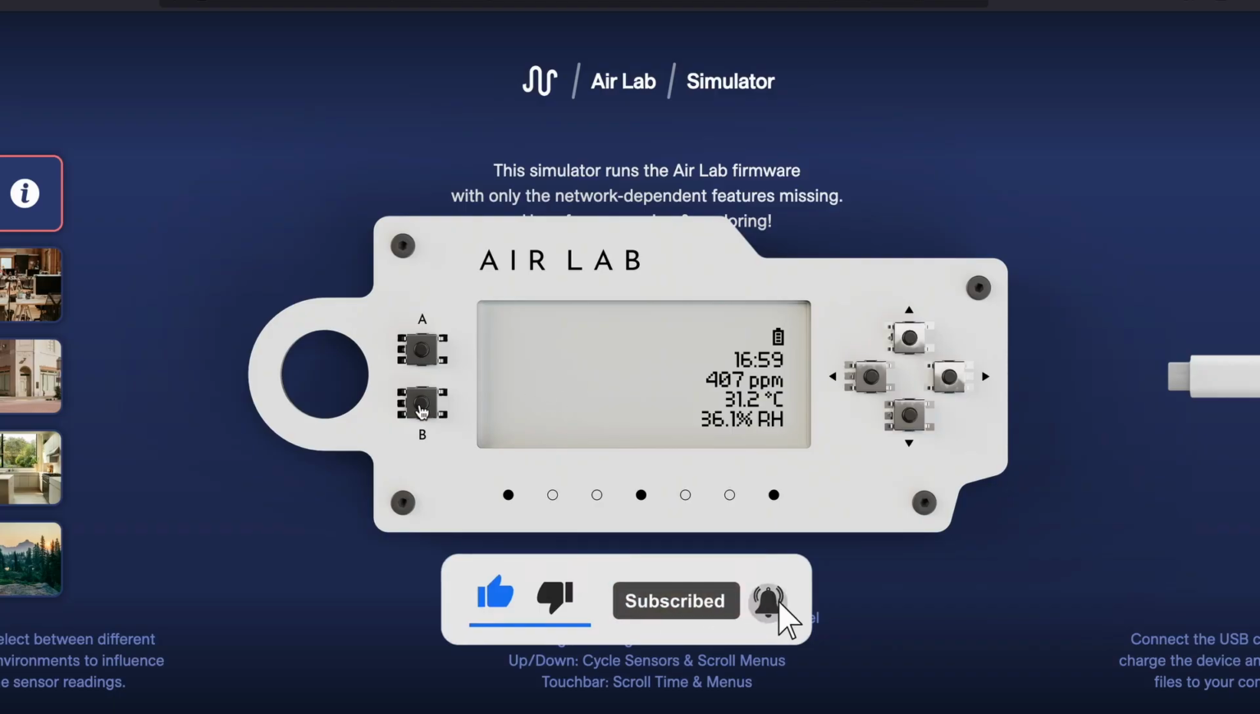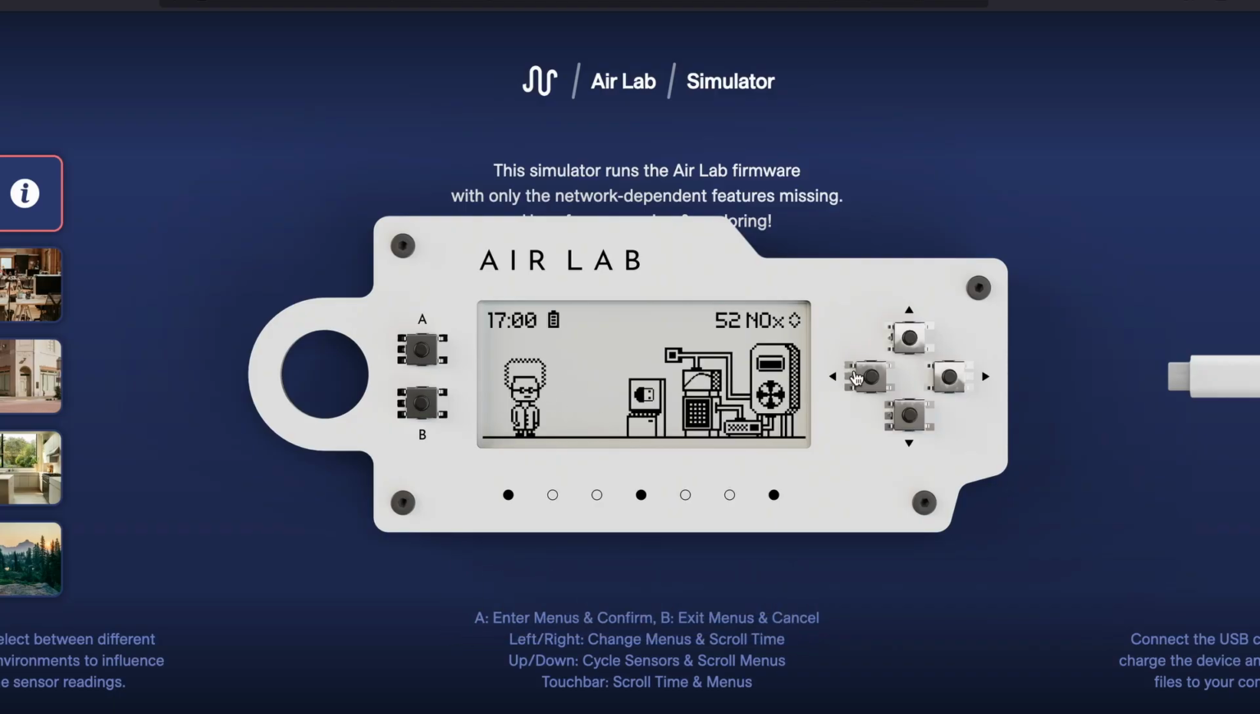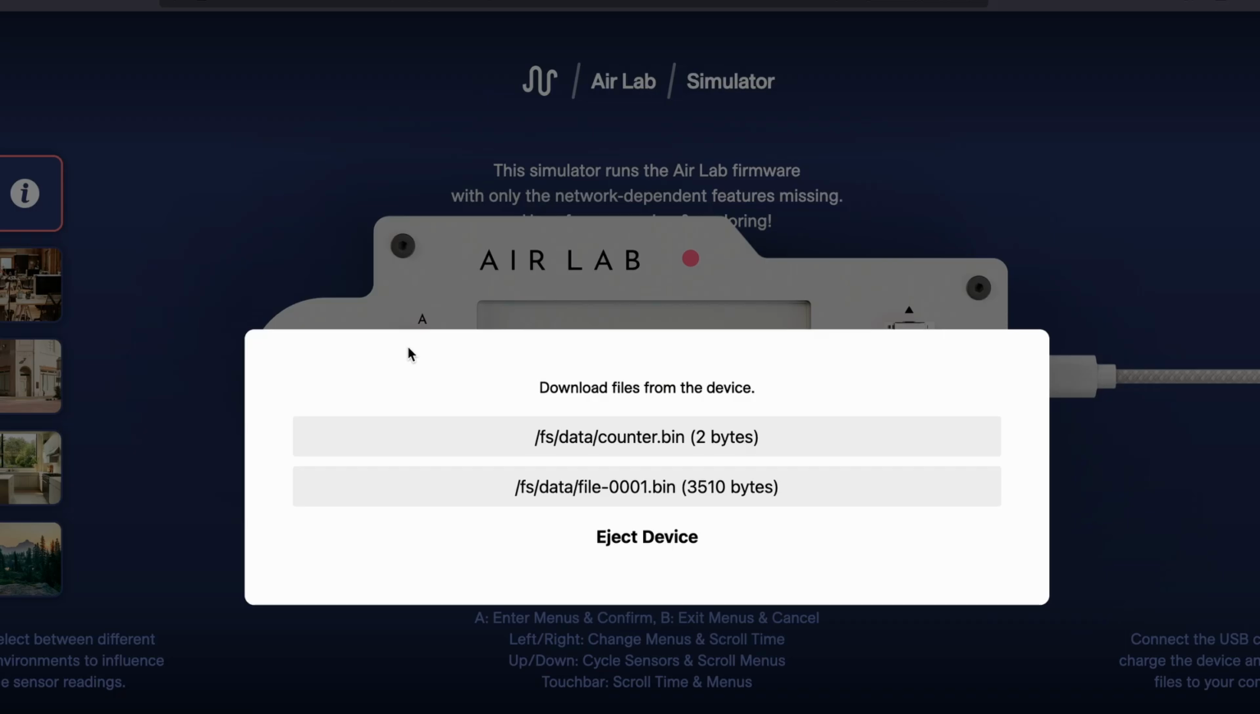Number 1 is AirLab Simulator. This right here is not a Game Boy, but a portable air quality measuring device created by Networked Artifacts. This device is called AirLab. Although I am not currently looking to buy an air quality measuring device, I do love the retro and simple design of the product that mimics a gaming console.